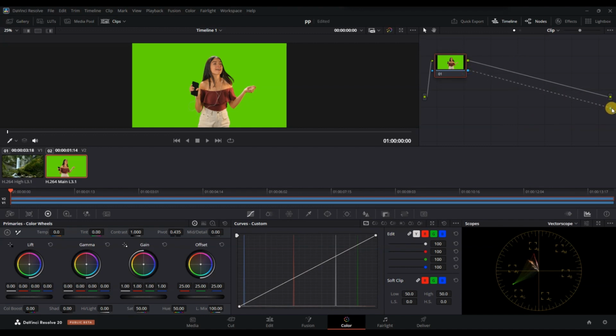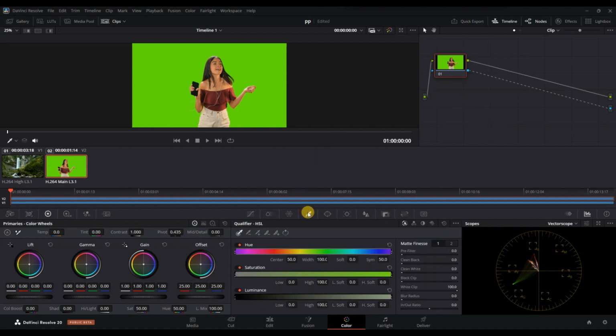Now, go to the Qualifier tool, which looks like an eyedropper icon. Use the eyedropper to click on the green area in your footage. After that, you'll notice some changes. Click on the Invert tab, and you'll instantly see the green screen removed with your background showing through.